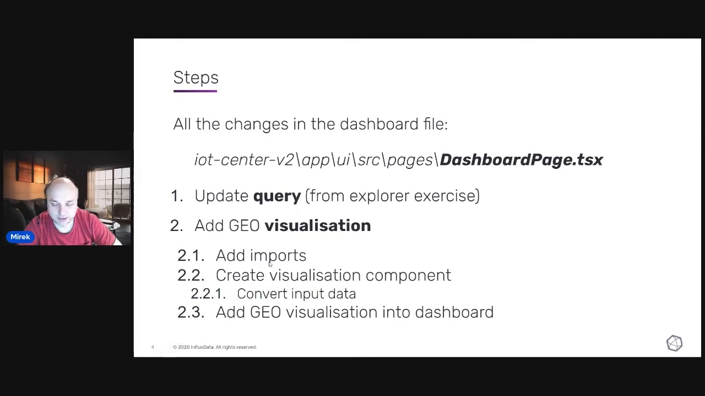First of all, we need to add the imports, just 2 lines. We're gonna use the leaflet library, so we need to import it. Then we need to create the visualization components, where we bind the data from the InfluxDB query into the format that the leaflet library is able to process. And the last step is to add the newly created geo visualization into the dashboard itself, which is 1 row.